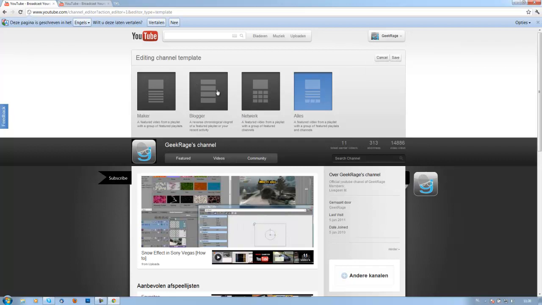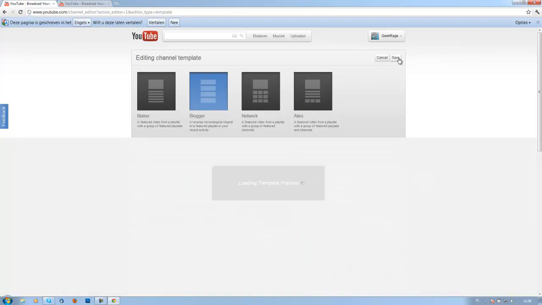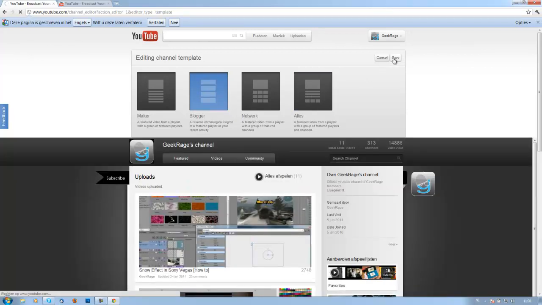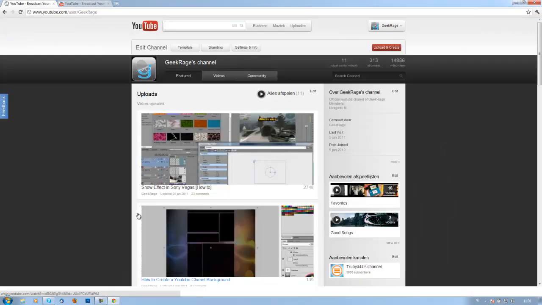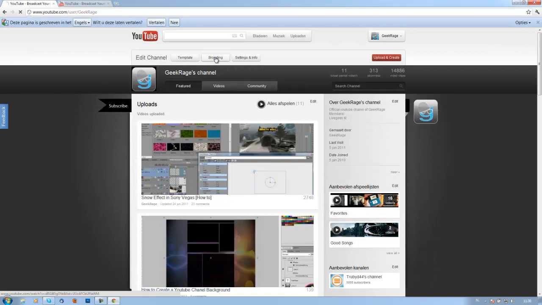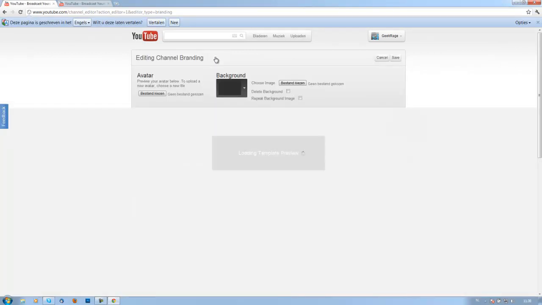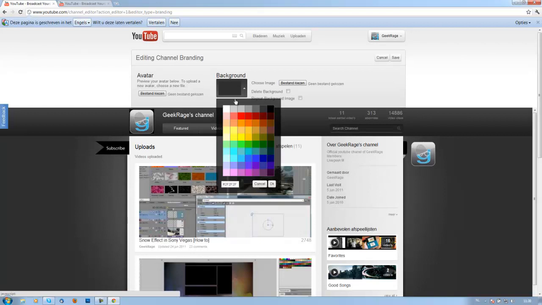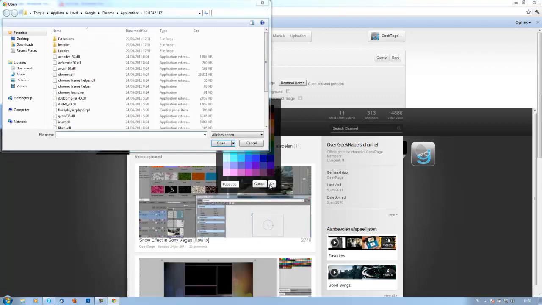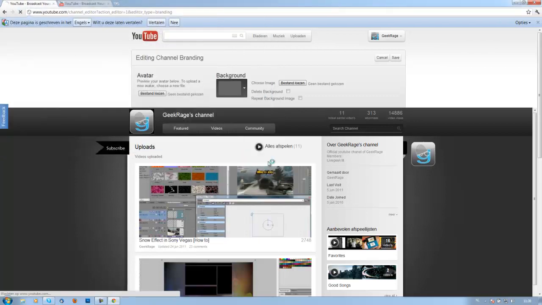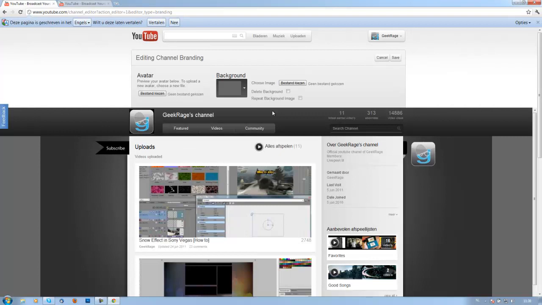We click save on Blogger, click save, and then it will load for a while, and then branding. So in here you can change the background, so maybe a bit lighter, or you can choose an image. In here, the avatar, you can change that. Click OK. Click OK. Then that can be saved.